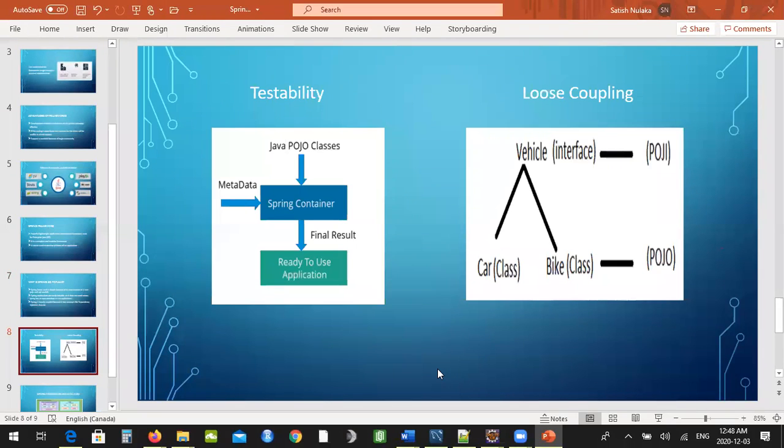A simple picture to represent testability, and why testability is so easy. If you see this, I'm just injecting my POJO classes and the metadata into the Spring container. Basically, that's IoC, and whatever the result is, the final ready-to-use application, I'm testing it at the end. I'm not running it on Tomcat to test it, or depending on any server. I don't need that.